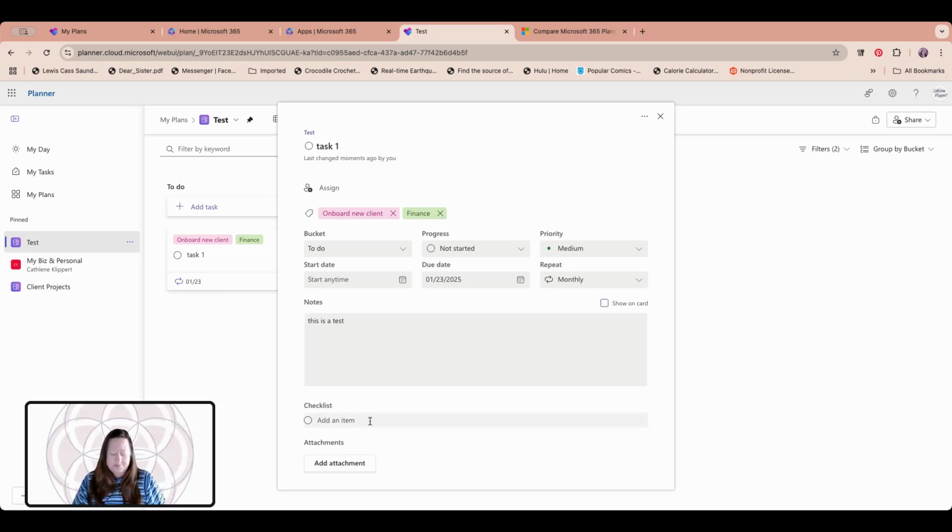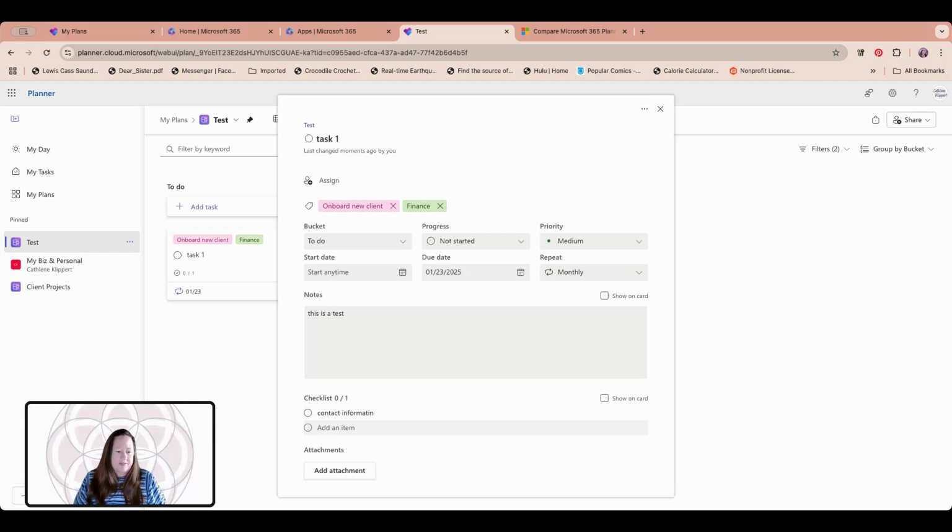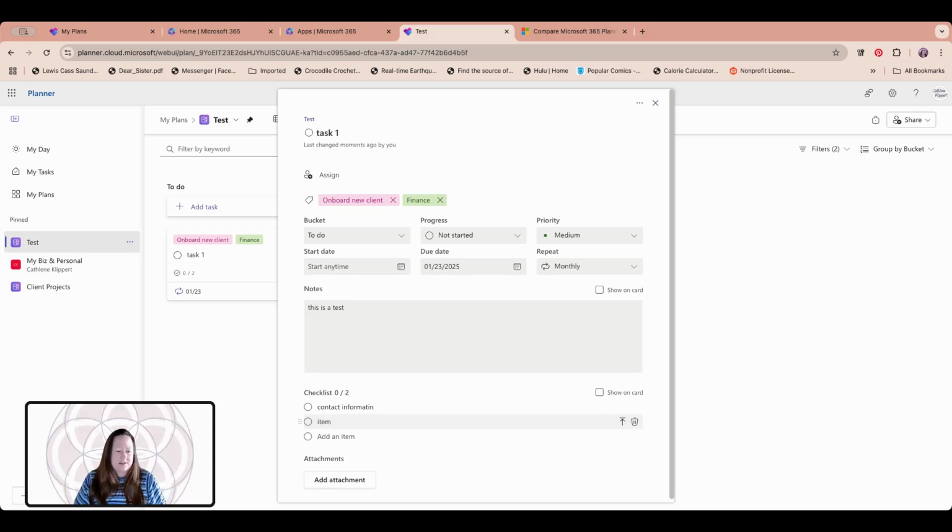You can add items. So let's say for this one, onboard new client, let's see, we need to get their contact information. Let's say we need to get item second. My brain's not working today. I can't come up with these things that I want to put, so I'm just throwing whatever there. You just list them all here.